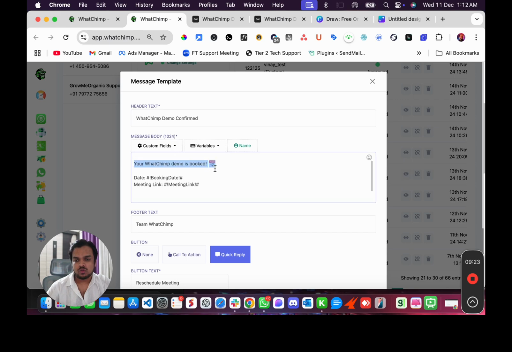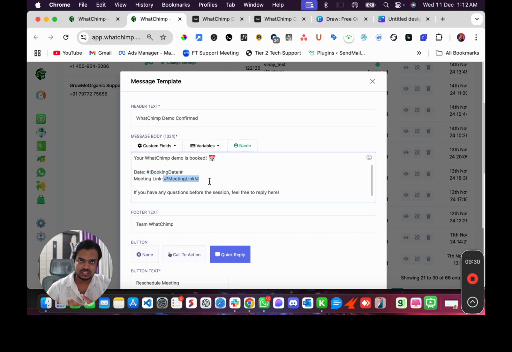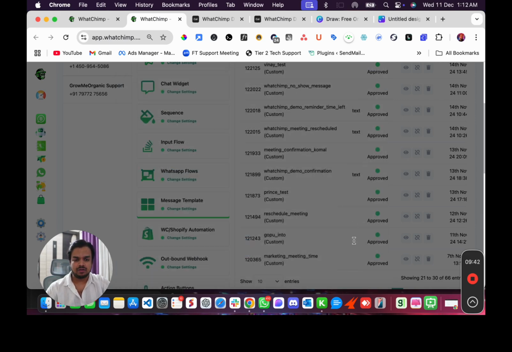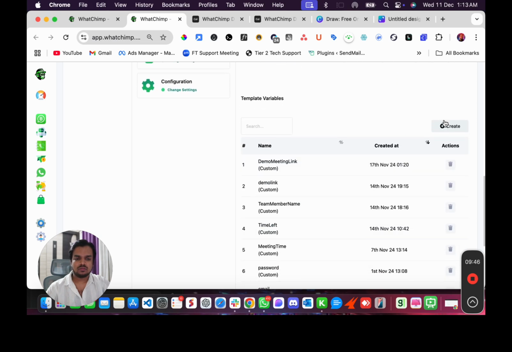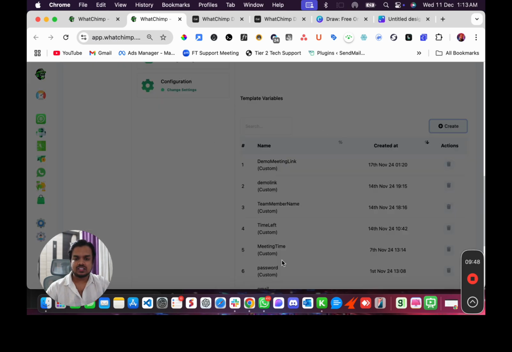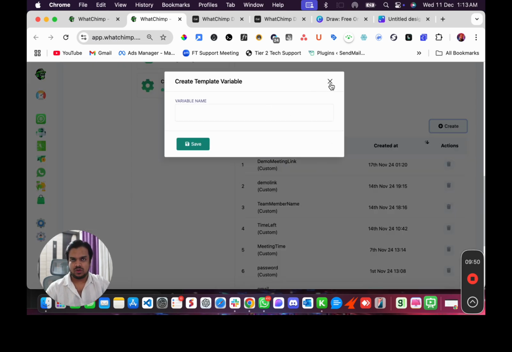Your WhatChimp demo is booked, and what I'm sending is, this is the date. So I'm sending them the booking date and the meeting link as well, along with the message, right? So you need to create these template variables. What you see over here are template variables, and I've already covered what template variables are. It's pretty easy to create a template variable. If you want to create one, all you need to do is, in your message templates, scroll to the bottom and click on create, and this is where you will be able to create template variables, right?